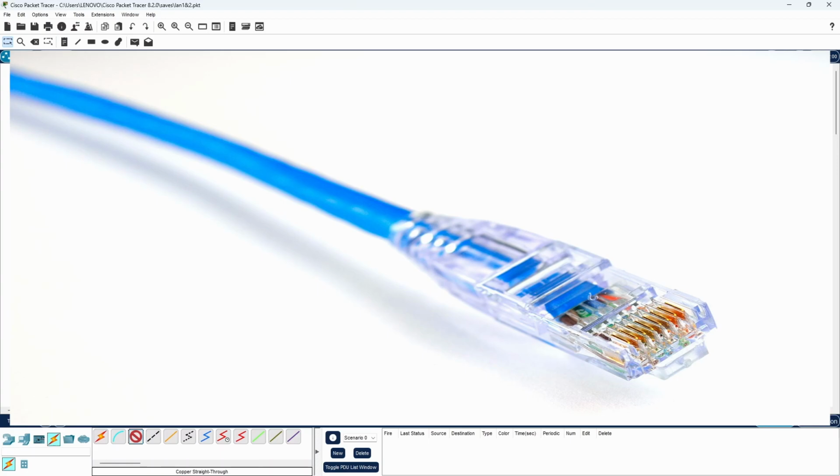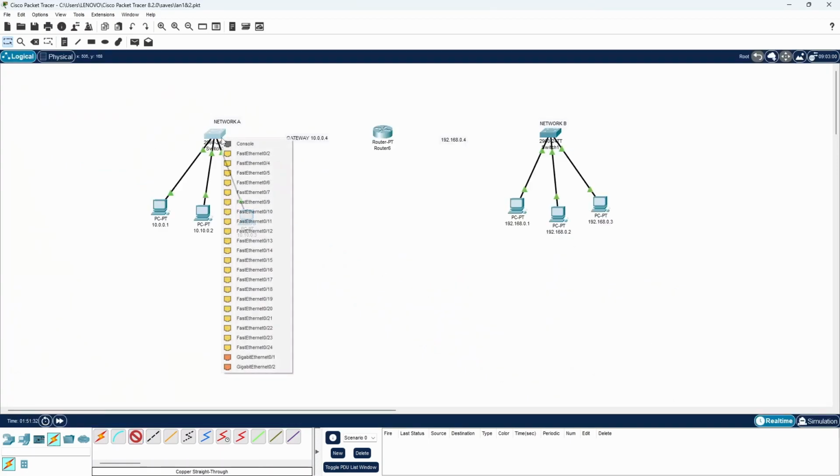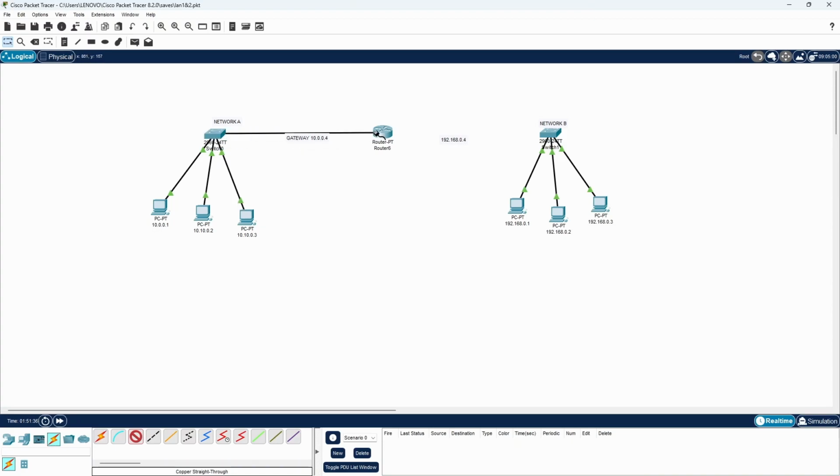We come and take the cable, connect it to any of these and drag here. We just have these two Ethernet ports that are available. You can use either of them. Come back, take this and click here.